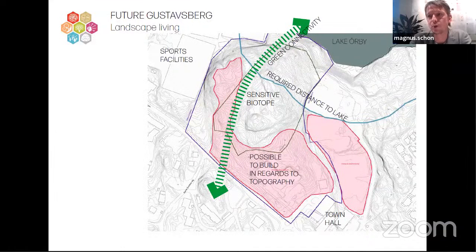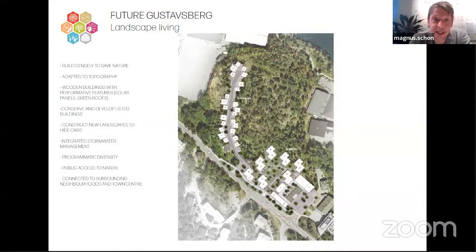Our proposal is to build densely to save a lot of the existing nature, and of course adapt it to the topography so that we don't have to take away bits of the landscape. We propose wooden buildings, of course, and there were some listed buildings on the site that we also needed to include in the scheme that we propose. And we integrate the stormwater management, trying to promote programmatic diversity, give public access to nature, and also connect to the surrounding neighborhoods and the town center and the town hall.